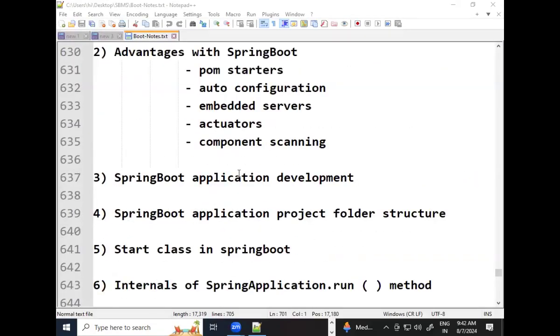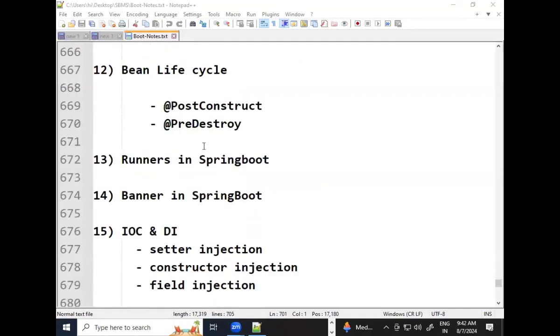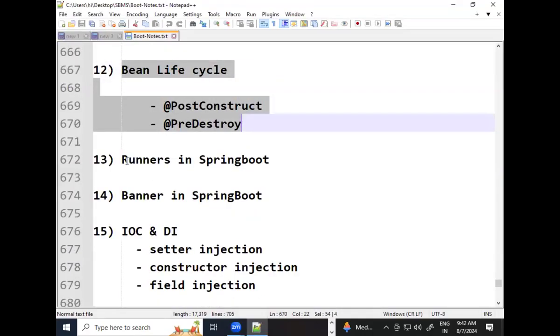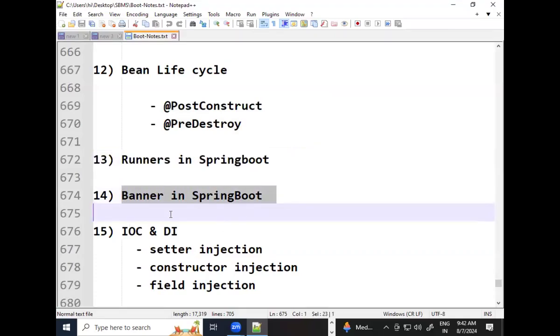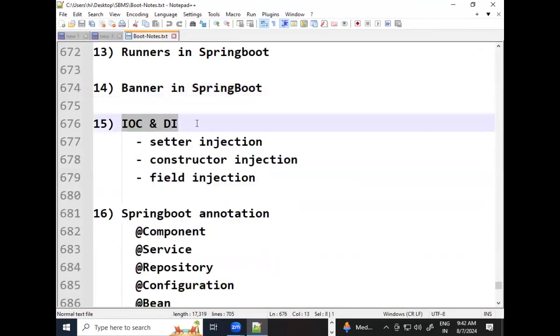So in the Spring Boot, we discussed auto wiring, bean life cycle. We discussed runners in the Spring Boot. We discussed banner in the Spring Boot. We discussed IOC container and dependency injection.